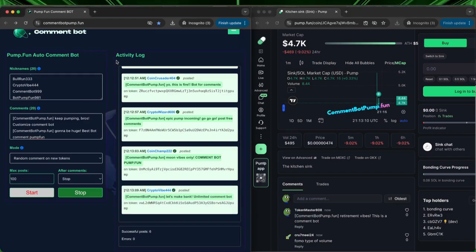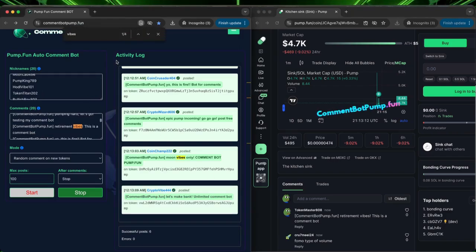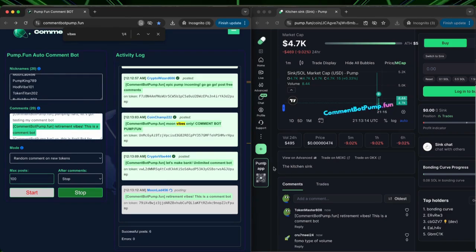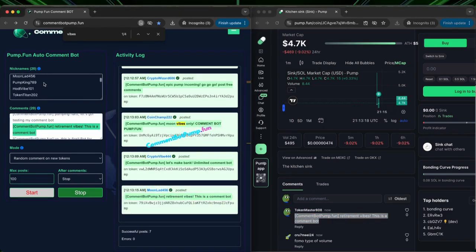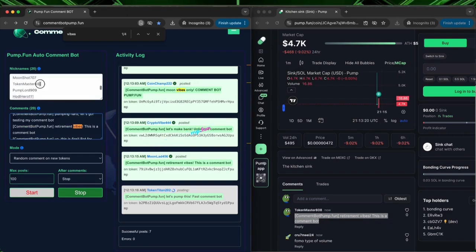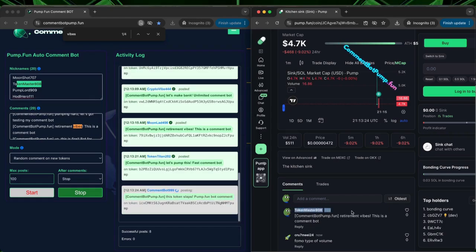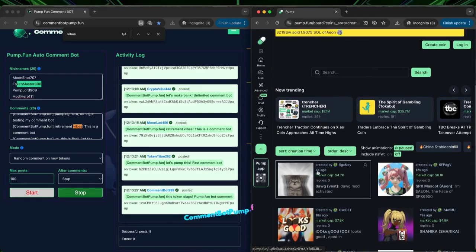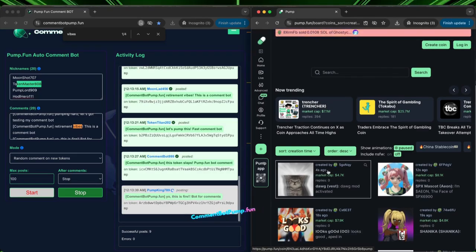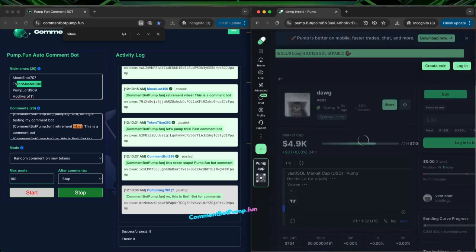You can put anything, even websites, in the comments, but do not include HTTPS or www. As you can see, my comment is confirmed and posted without errors. Even the nickname is the one I added in the nicknames. Let me select another token now, also randomly.